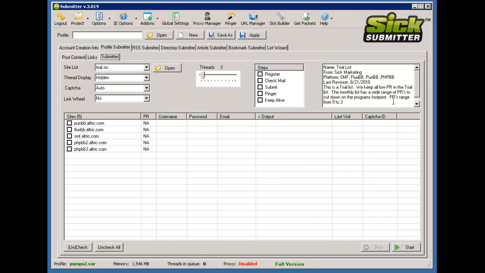Within this box here will give you all the details of your particular list. It will also give you all the information within this box about which list you're using, whether you want to use a display which is hidden or you want to see the profiles being created, if you're using a captcha or you're doing it manually, and it'll also give you the option if you want to create a link wheel, i.e. link all of the profiles together.